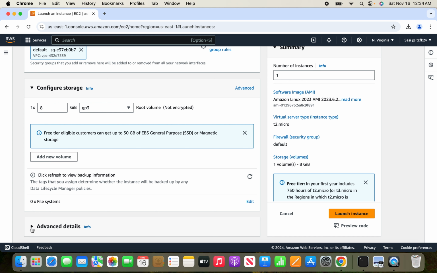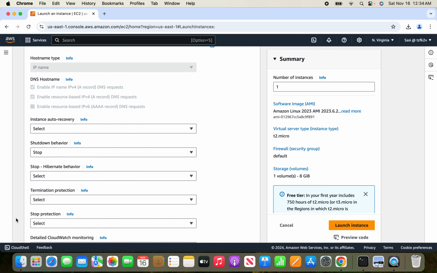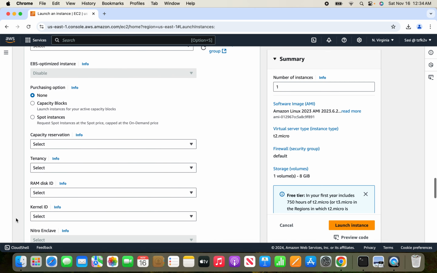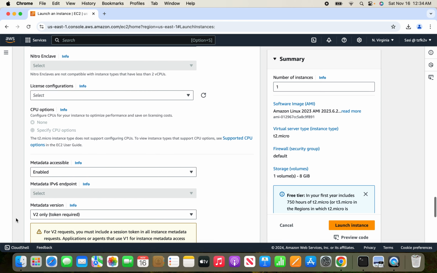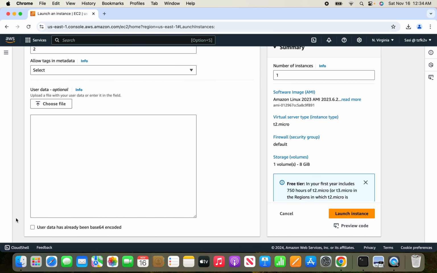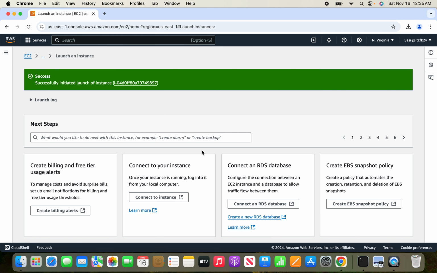When you expand the advanced details, you can leave it as is. You don't need to touch anything in the settings in particular. So you can move forward as is. If you come down, simply launch the instance. Okay, so now the instance is in progress, or it's about to launch.